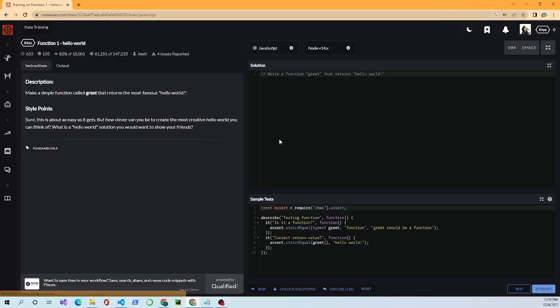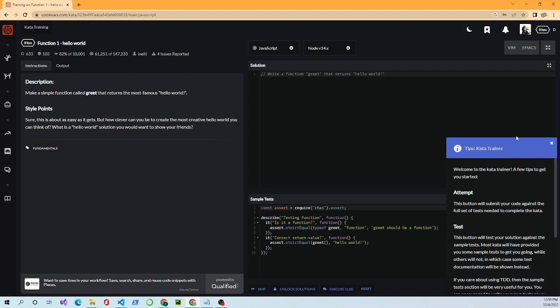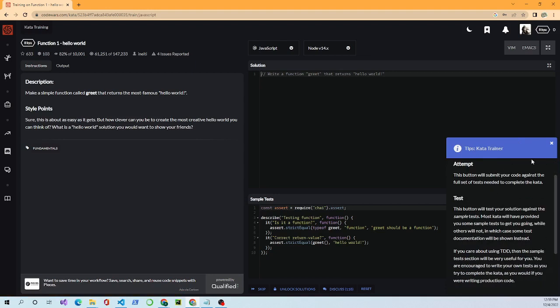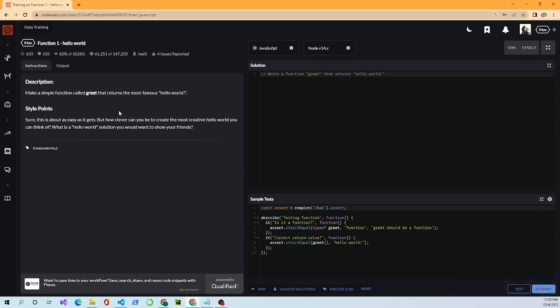This opens up a browser window, and gives you some tips about how to be effective in the system. So let's look over here. Description: make a simple function called greet that returns the most famous hello world phrase. This is common in computer programming. You're learning a new language, you're implementing a new tool, and to test it out, really, to see if it works, you make your screen print back that hello world.